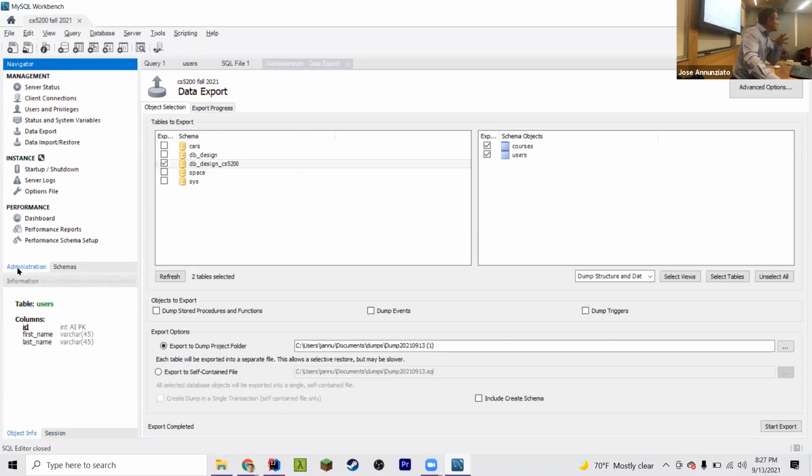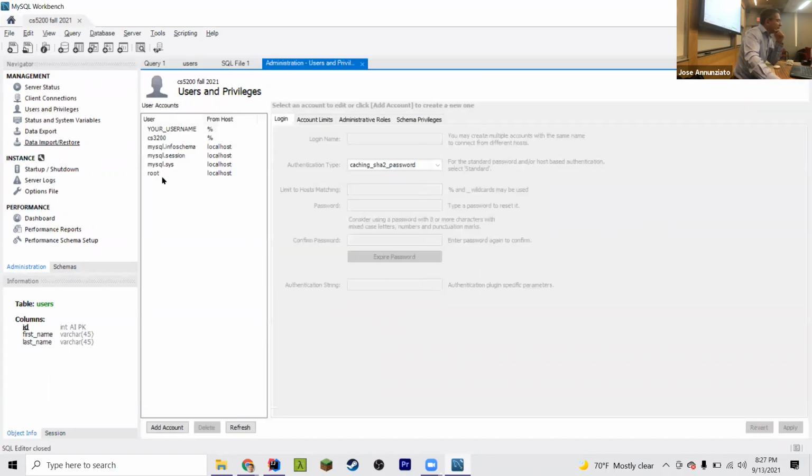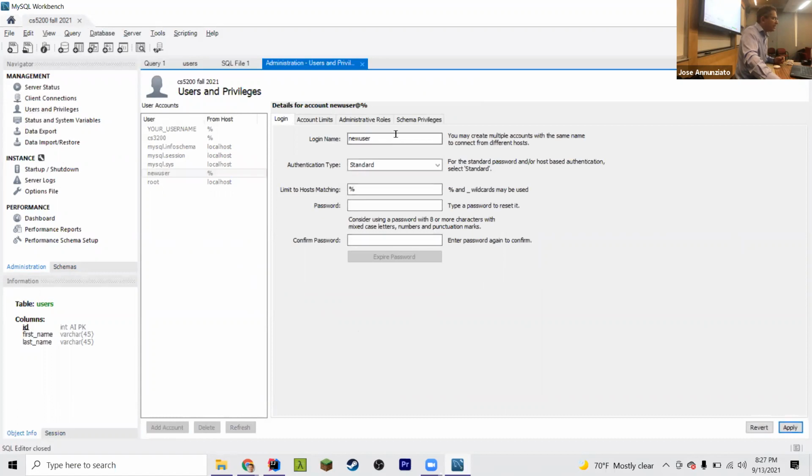Right, so if you go into administration, you can create other users. You say users and privileges. So let's create a user for this course. So we'll say add account, and this will be login name. I'll say cs5200. And I'm going to be lazy. I'm just going to use the same password, cs5200, so I don't forget.